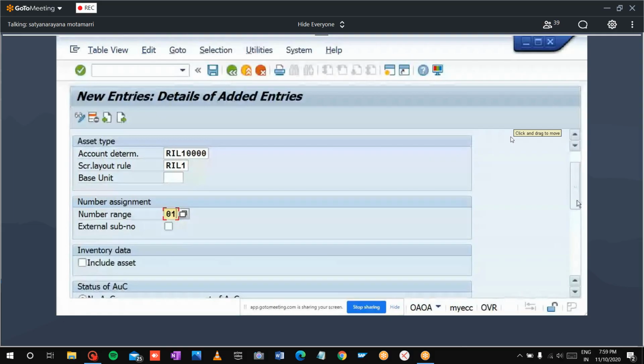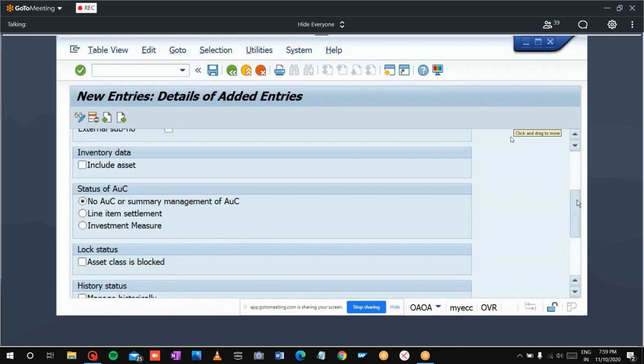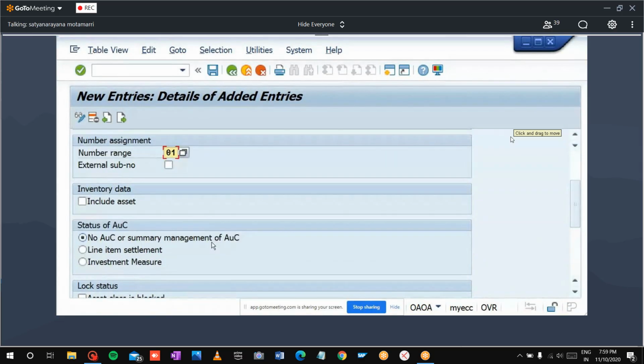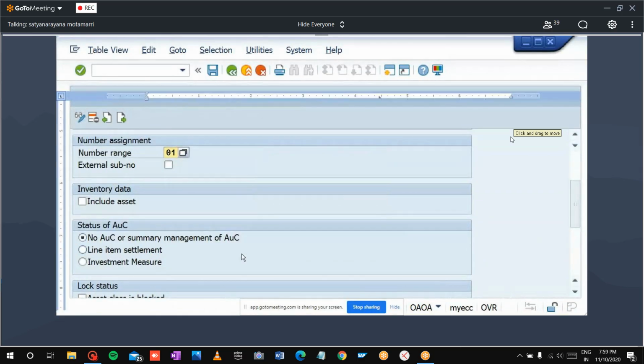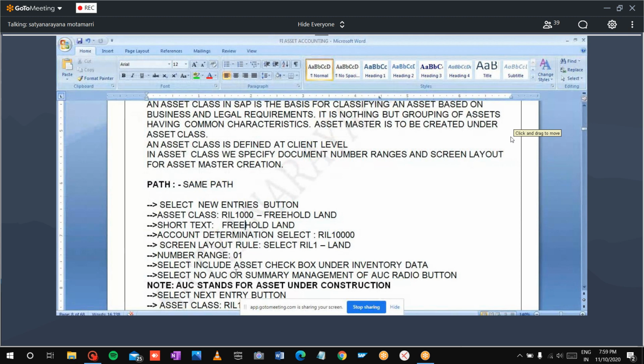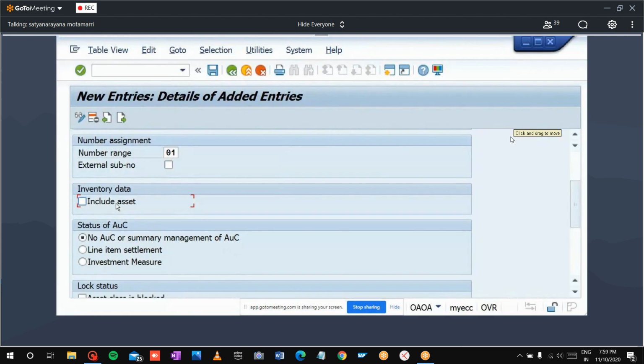Next, select the include asset checkbox and inventory data. This is to select the checkbox. Why do you have to select the checkbox? I'll tell you once we save completely.